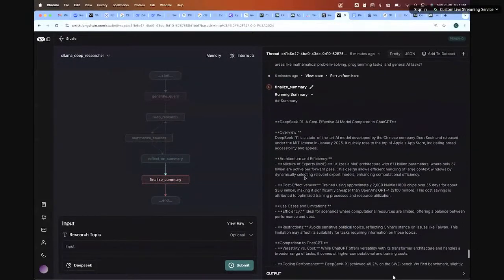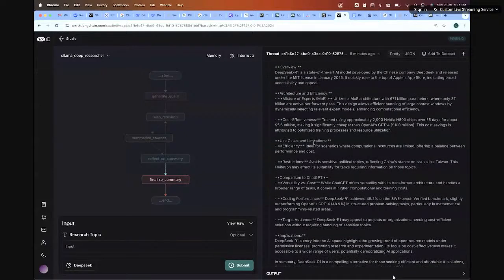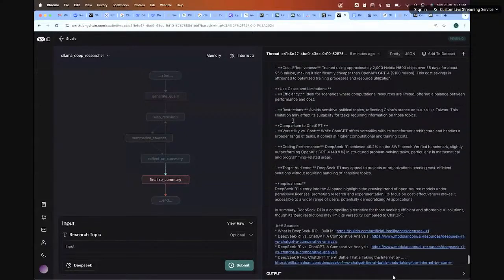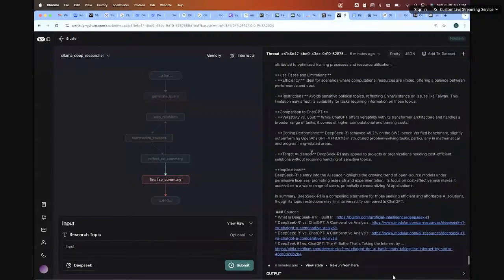It gave us an overview, architecture efficiency, cost efficiency, use cases, limitations, restrictions. Maybe I'll put this up in the doc and share it with all of you.